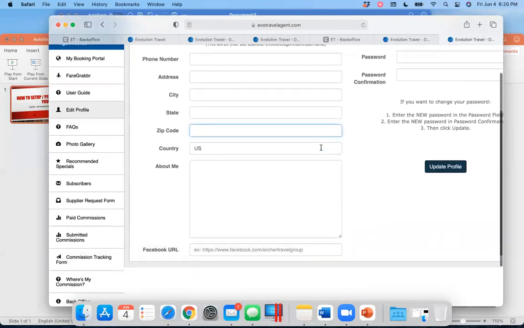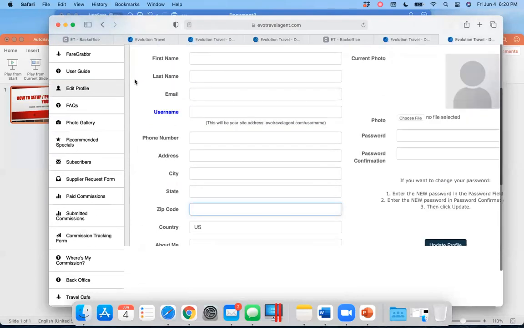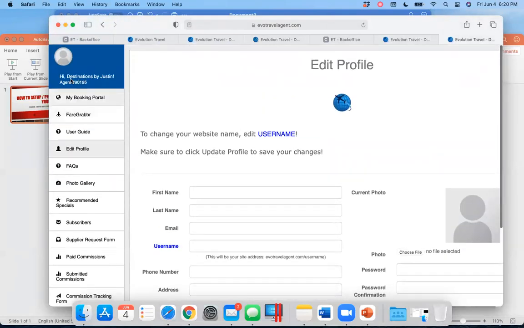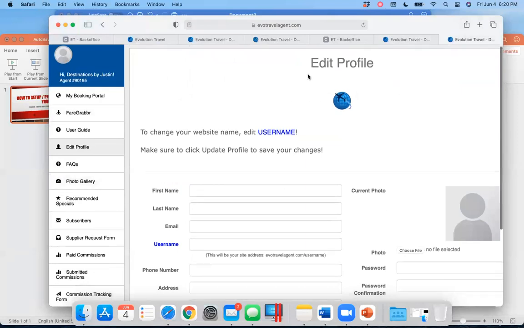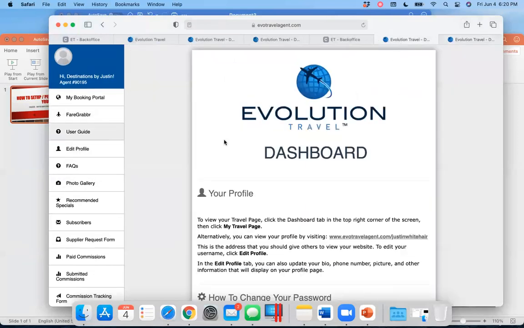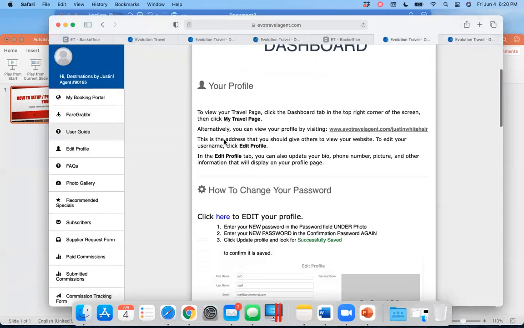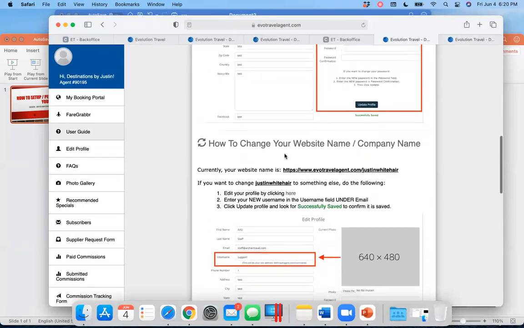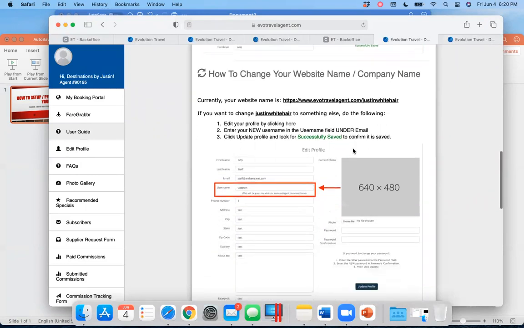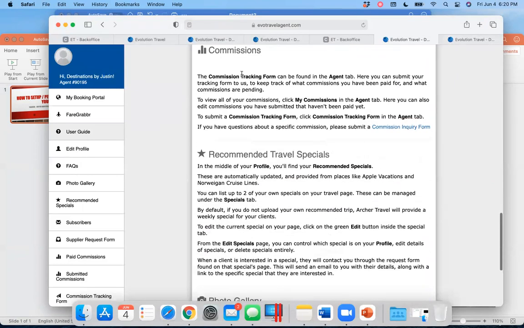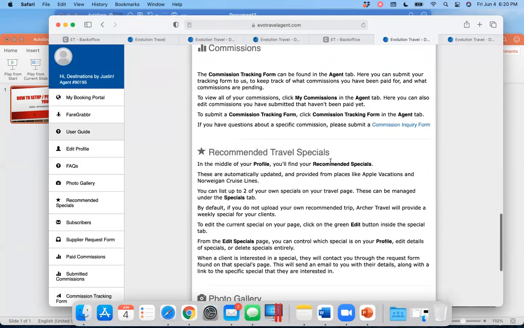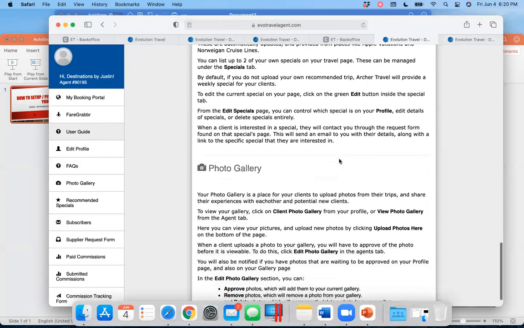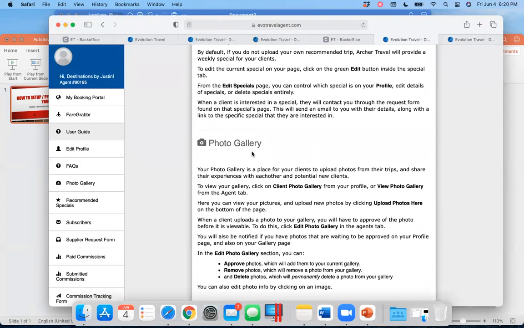If you have any questions with regards to editing your profile, if you go back to the previous page where the dashboard is, you're going to have all this information. It talks to you about how to change your password, how to change your website name and company name, the commissions, how to change your recommended travel specials, and also the photo gallery section. So definitely take note on some of those items if you are interested.